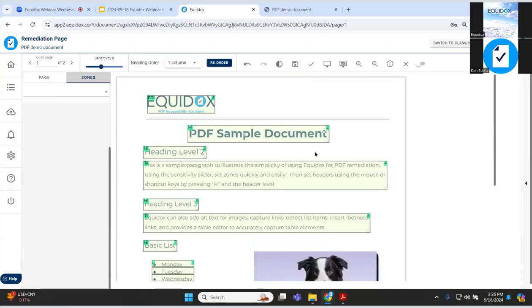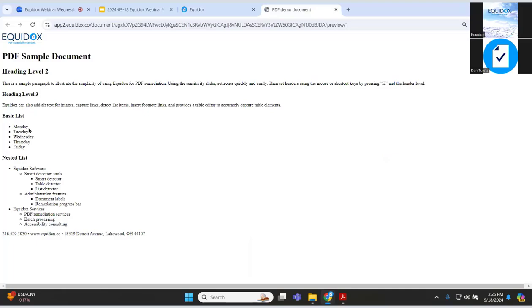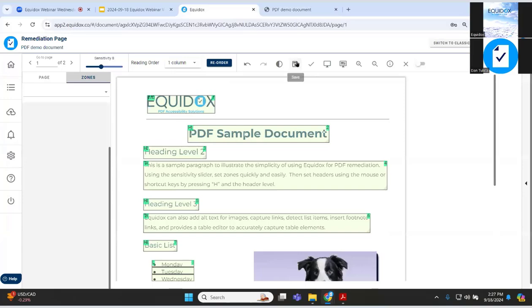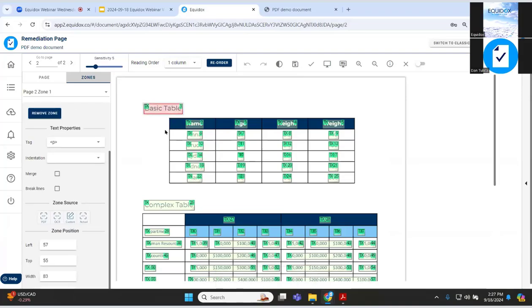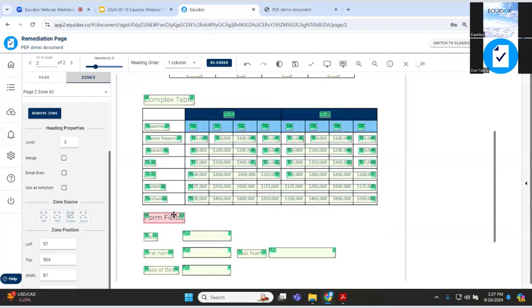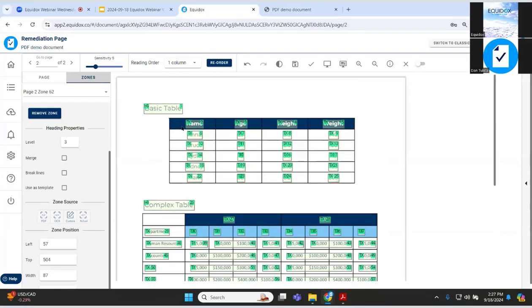And again, in the preview, that image is now gone, and we're just left with the text-based content with the lists, the headings, and of course, the image at the very top of the reading order. Okay, so we'll jump over to the next page here. And on the next page, we have a couple of tables. Now, tables are another one of those things in PDFs that are extremely time consuming. But I'll show you how quickly we can handle tables inside of Equidox.